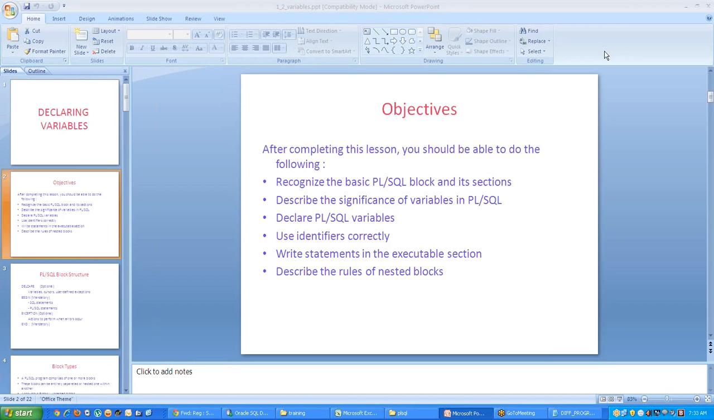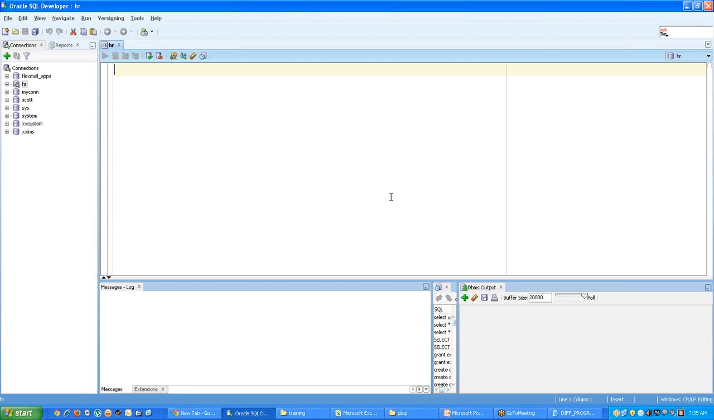Today we'll be discussing the anonymous block. It's a PL/SQL part, so we'll be going in a parallel fashion. As of now we have discussed a few basic concepts in SQL. Now we'll be concentrating on the PL/SQL part, and once we cover some more basics, again we'll shift to the SQL part. We'll go in a parallel fashion.